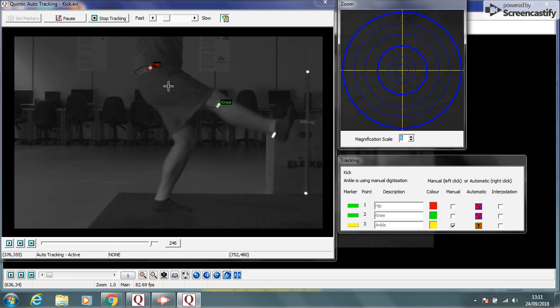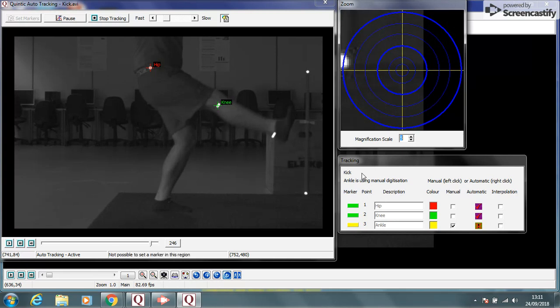Okay, so you can see that it's automatically recognized the markers for the majority of the movement, but it started to miss out the ankle here. So when we perform fast movements such as kicking or striking, then occasionally this might occur, and essentially what we need to do is then manually fill in these gaps.